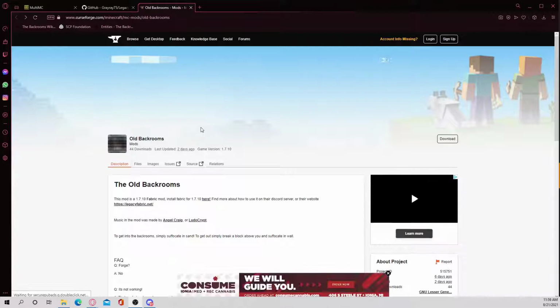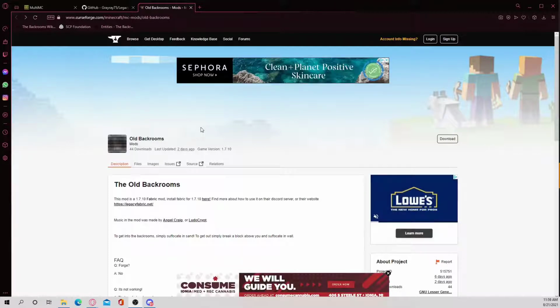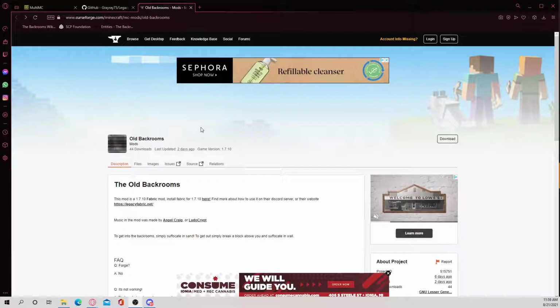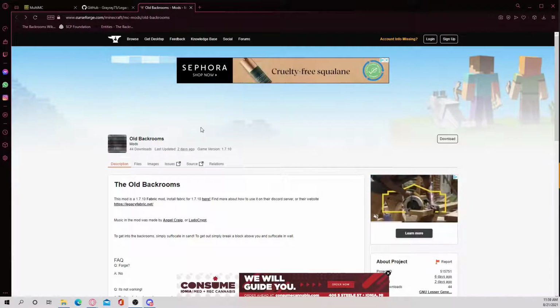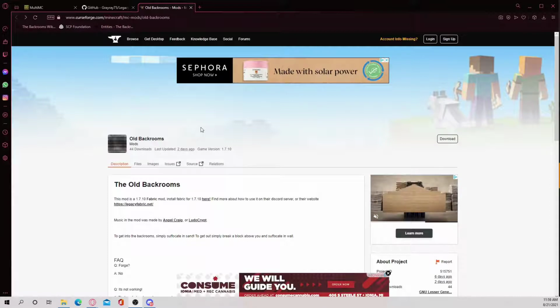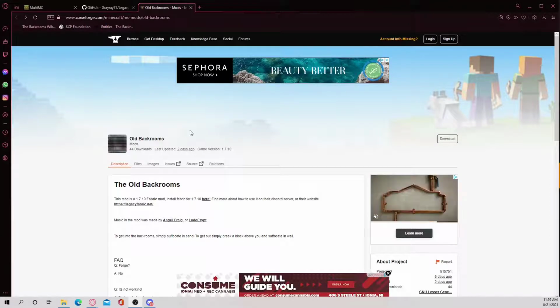Hello everybody, SCBZO here, and welcome to my tutorial on how to install the Legacy Fabric 1.7.10 and the old Backrooms mod by Ludocrypt.